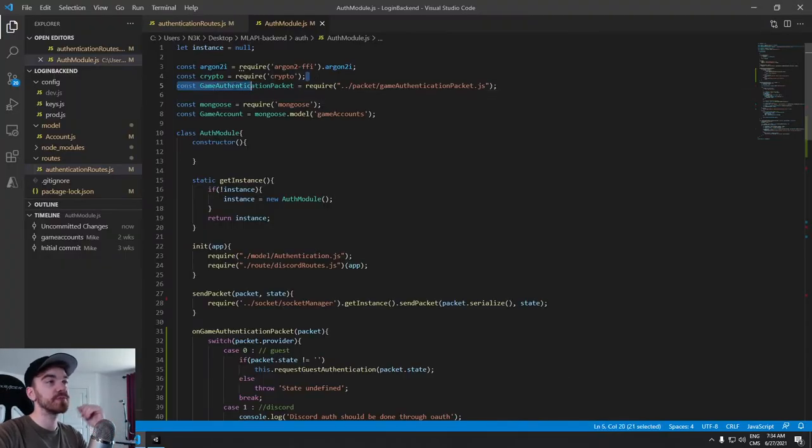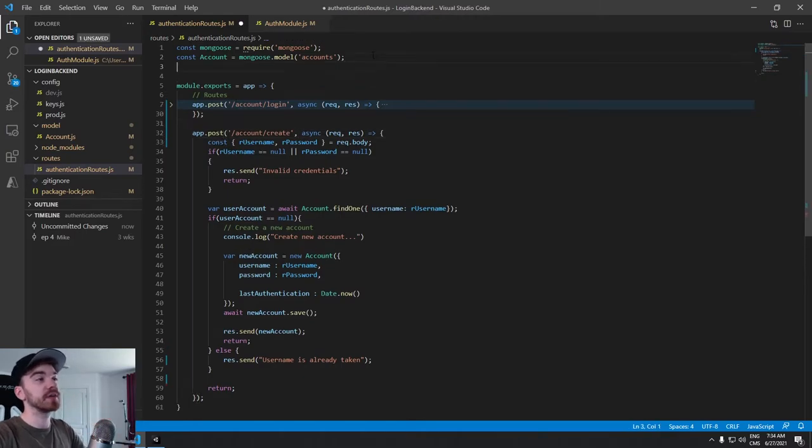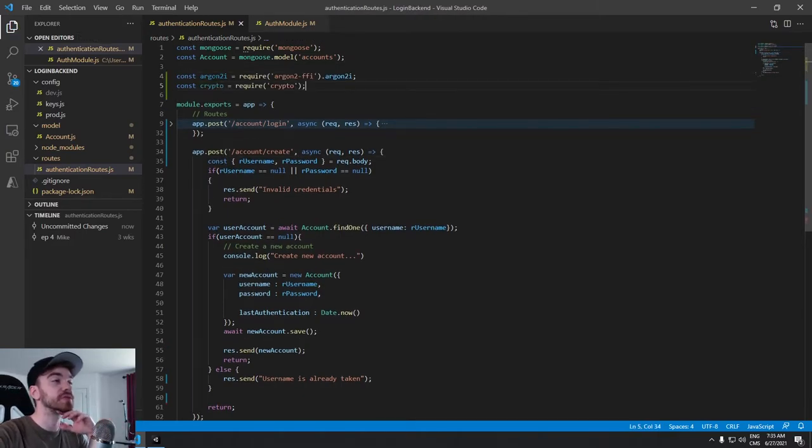Now Crypto is actually built into Node, so we don't need to add this one. It's already part of the package. I'm going to go under our authentication route and declare them at the top. So I'm going to be using both Argon and also Crypto. Now with these two packages installed, I'm going to go down to the create function.